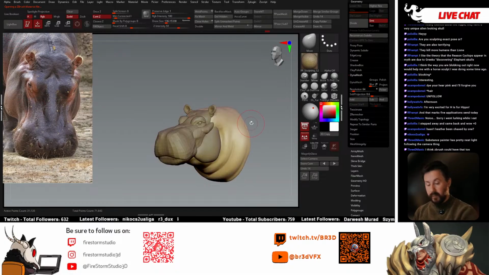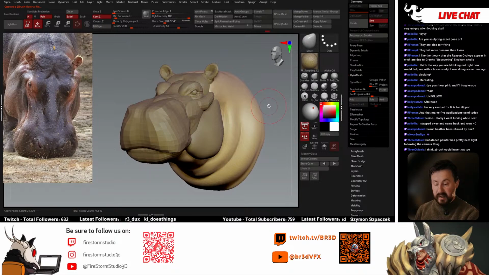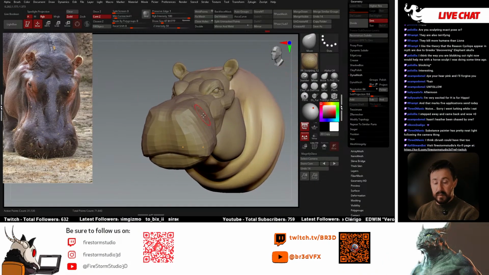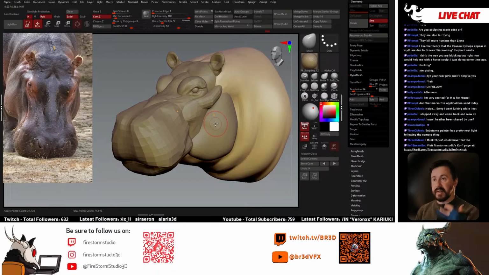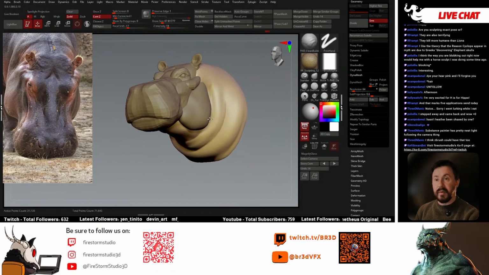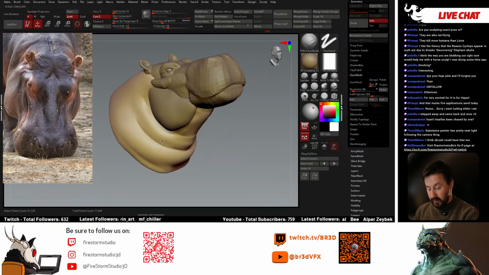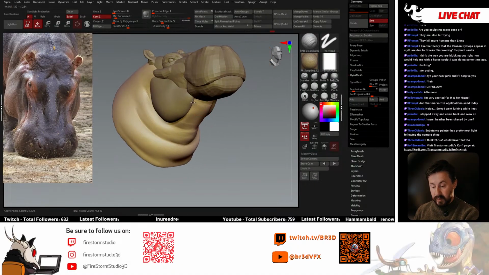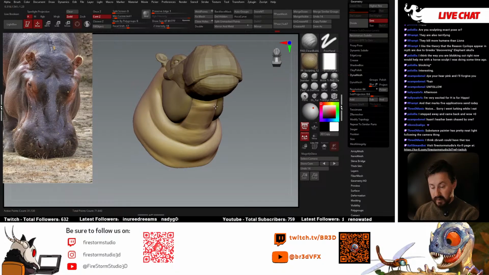There we go. Again, if it's becoming hard to see what I'm sculpting, folks, please do let me know in the chat, okay? Because the whole point of this is that you should be able to clearly see what it is I'm sculpting, and if you can't, then I'm not doing my job right. So I'm going to now just start bringing in a bit more weight underneath here.